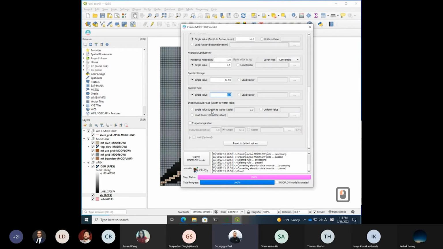And here's the initial hydraulic head value. Because this is a transient model, you have to have the initial hydraulic head. And once the model is running, like a warm-up period, the water head is going to be balanced. Here's a single value, depth to water table 2 meters below the land surface.